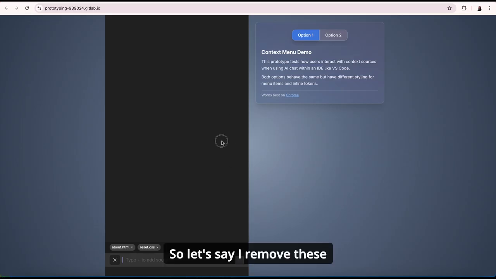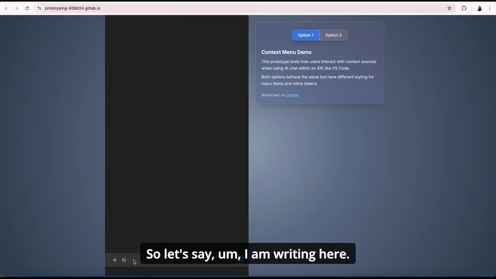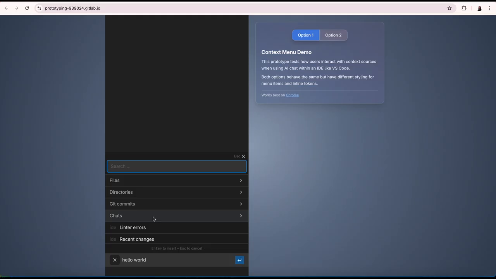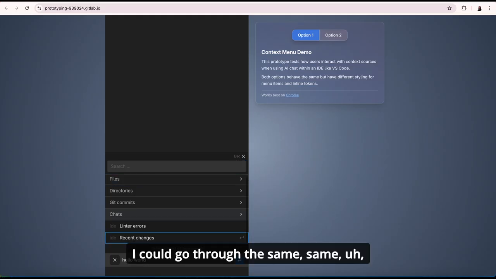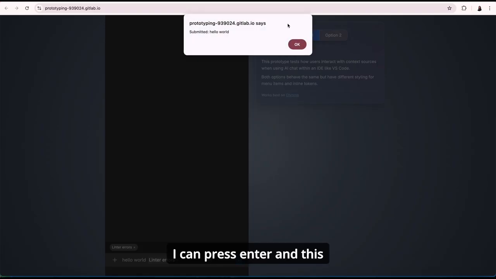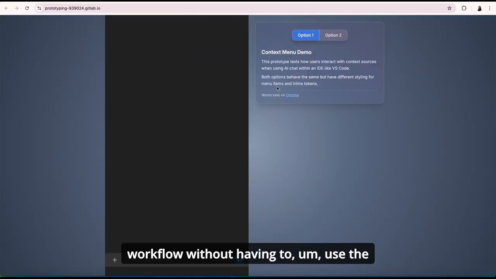So let's say I remove these and instead I'm typing in line. So let's say I am writing here. I can now also type plus and it will trigger the menu as well. I could go through the same process of, let's say, all the linter errors. So that's now included. I can press enter and this will simulate submitting it. So I've just completed that entire workflow without having to use the mouse or touch the mouse. I can just use my keyboard for all of it.